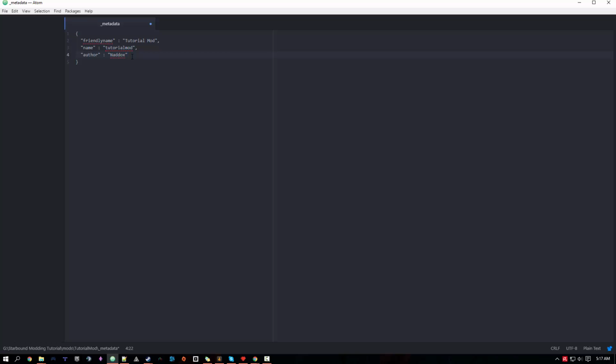But if you don't have the comma and you do more code, then the game's going to see it there and it's going to go, wait a minute, there wasn't a comma here, and it's going to crash and it won't work. So we'll do a comma, and then on the next line, we'll do a description, and we'll just say tutorial mod to learn how to mod Starbound.